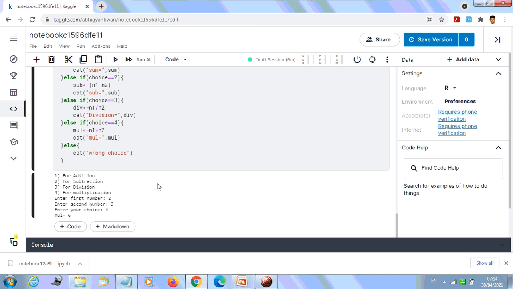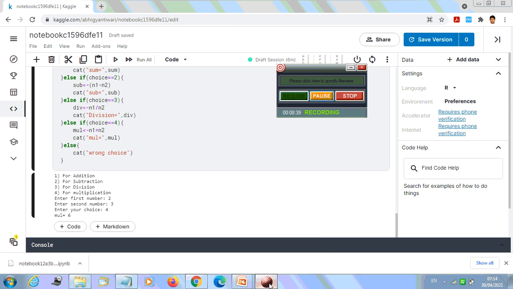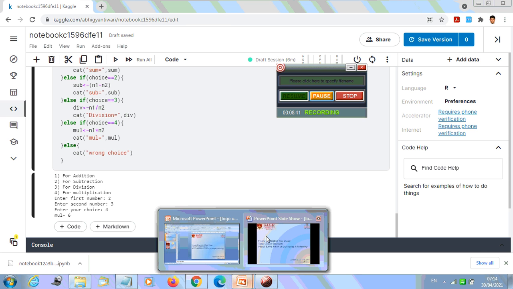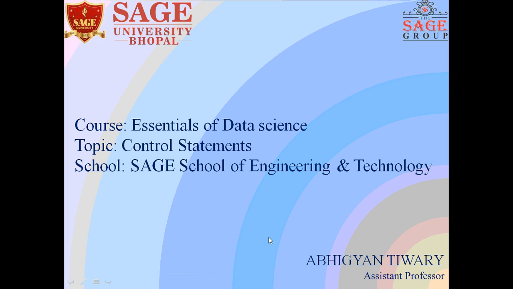In my next video, we are going to see the switch statement, how we are going to control the statements by using switch. Switch is also a control statement. So, hope you have understood this concept very well.